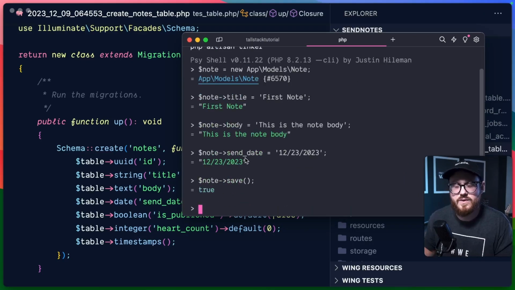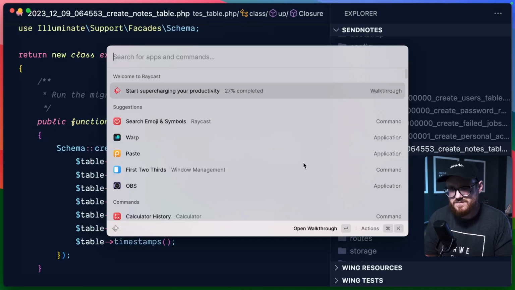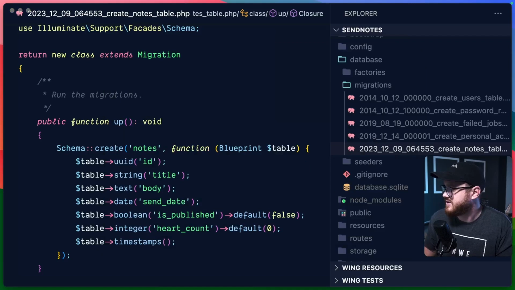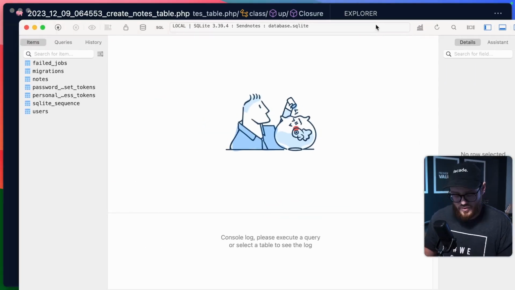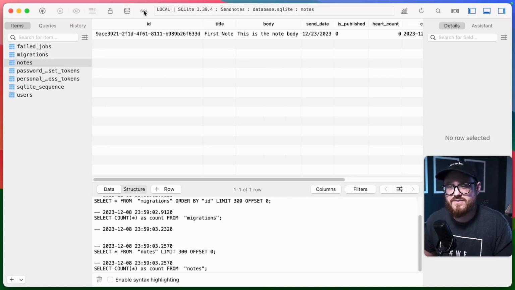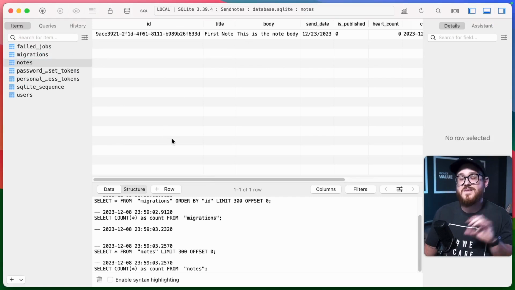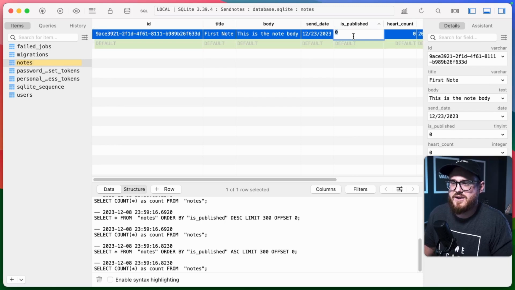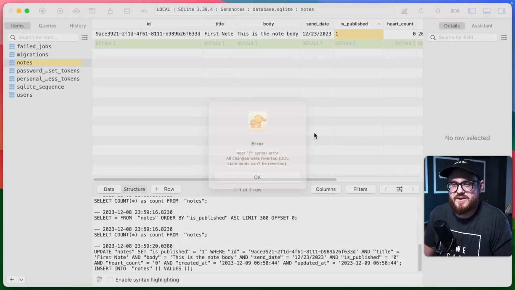Perfect. So if we were to open up our TablePlus, which has our send notes database, if I pull this over and look into notes, we should have a first note. There we go. Because I actually identified that UUID column as ID, we have a UUID ready to go. So I could modify any of this and we would be able to query this from anywhere in the database.